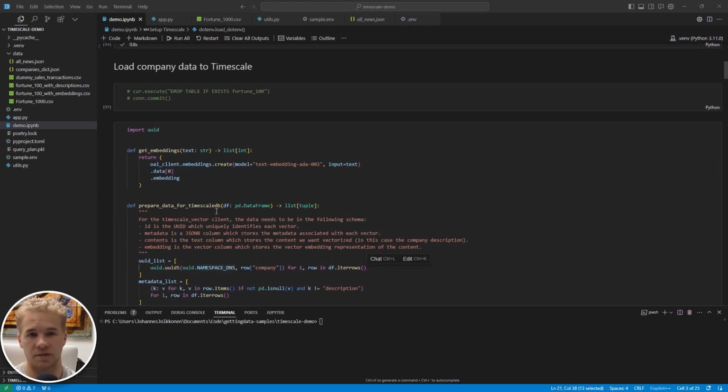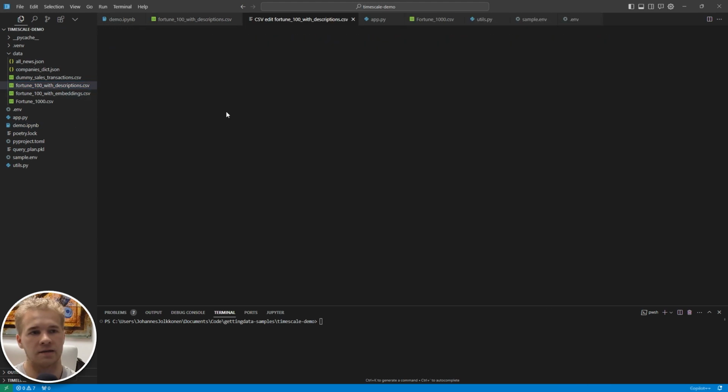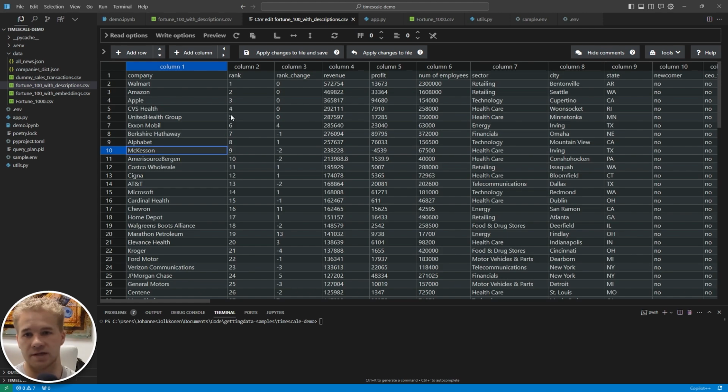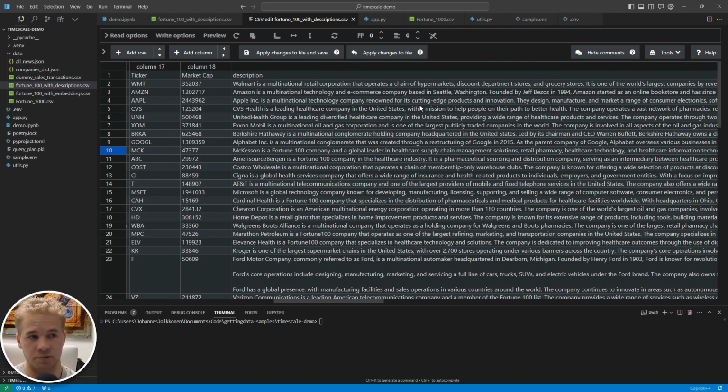And we're going to start with the company data. And so what we are working with here is this Fortune 100 company table. And it just contains some very generic company data, revenue, profit, number of employees for these large companies. And most importantly, we have this description column here, which is a few paragraph description of the companies. And this is what we're going to use for creating the vectors for each company and also basing the vector search on. So that's important.